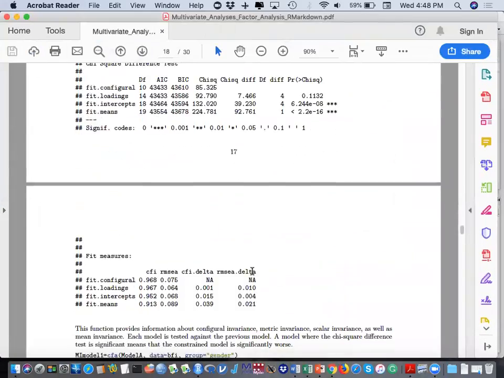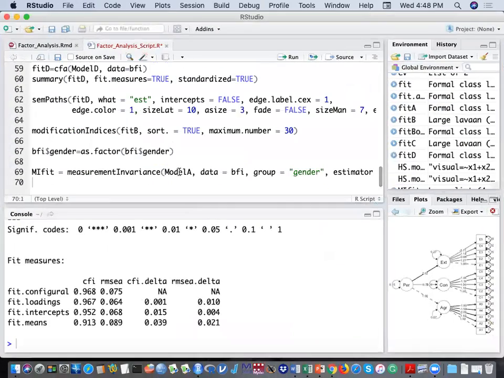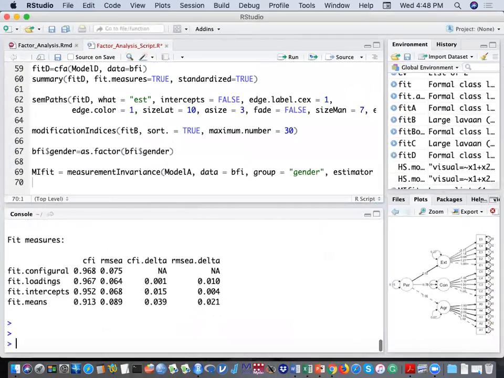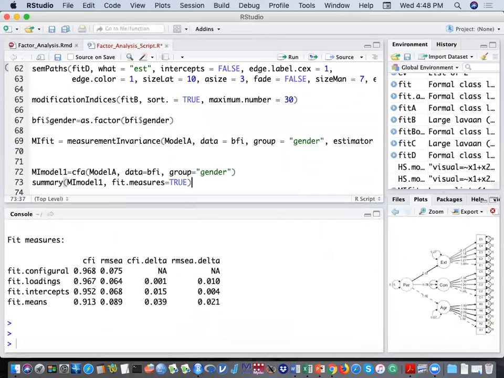So that's one way to do this. There are other ways as well where you can get a lot more information, but I think it's also a little more complicated. I'll just quickly show you what that would look like. So another way you could look at group differences with your CFA model is run a series of models where you specifically constrain certain things.